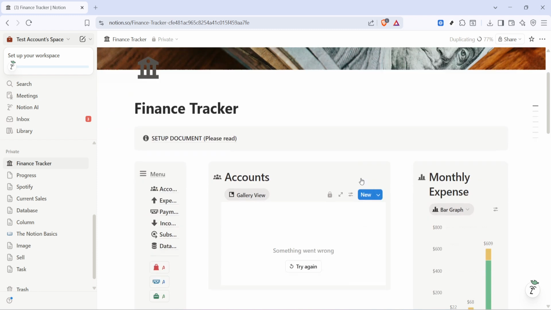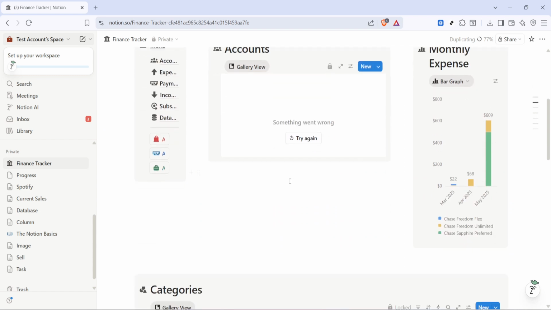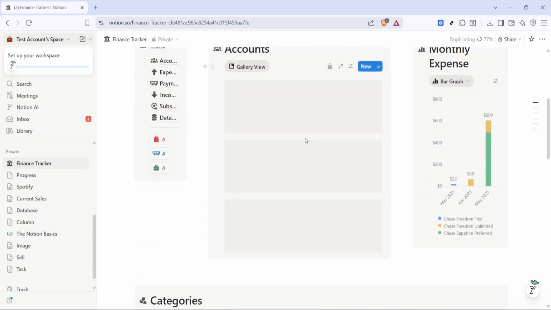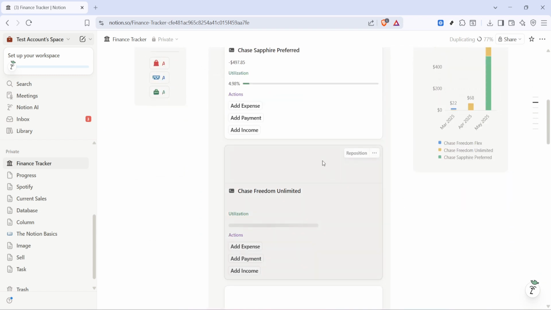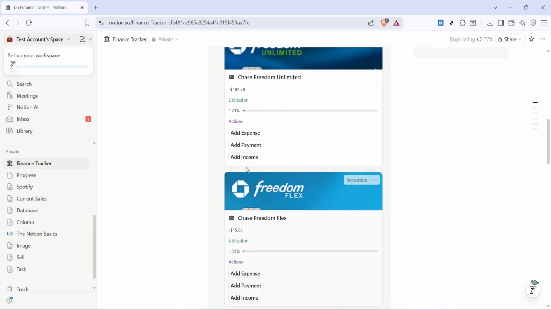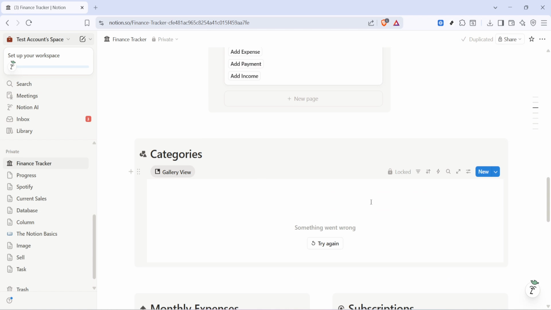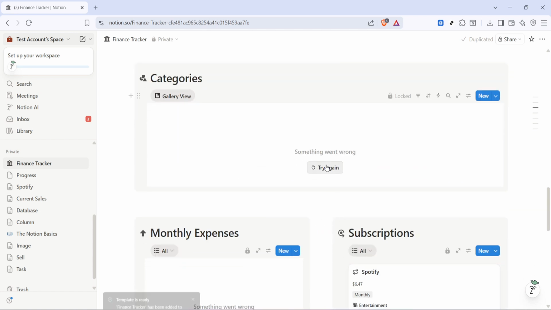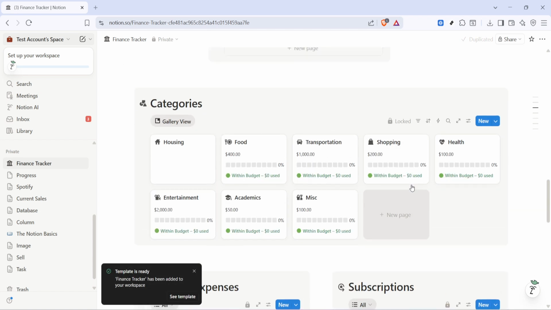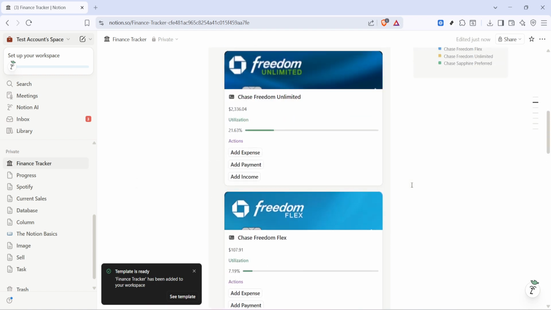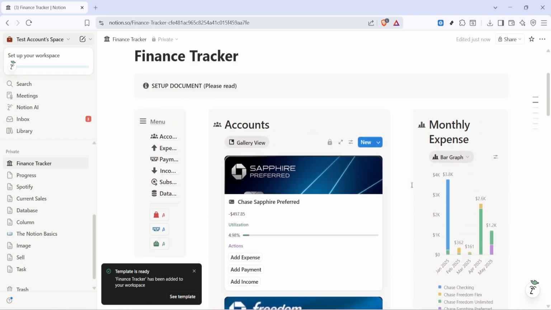Now, it's time to make the template yours. Begin by editing the core properties. Rename categories to match how you actually spend and earn. Choose your preferred currency symbol and confirm that the amount field is set to a number format with the correct currency. Adjust tags like needs, wants, fixed, or variable so they reflect how you think about money.